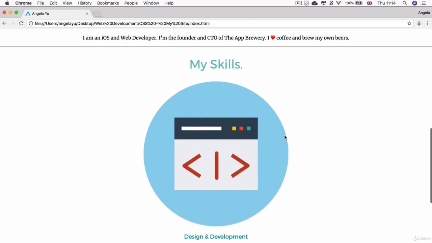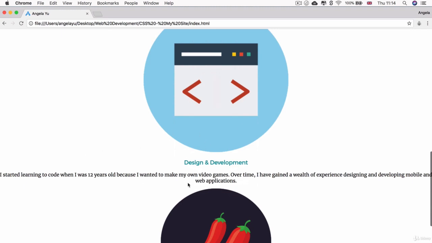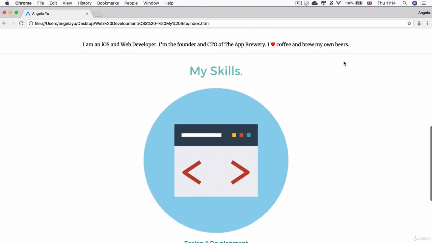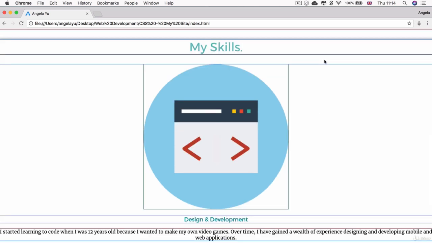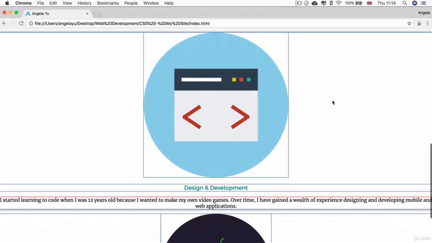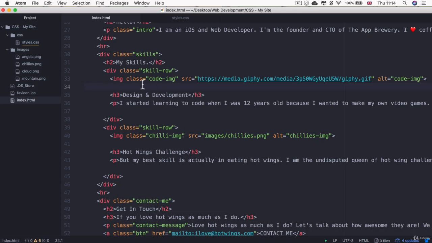Now we're getting really close to the end result, and all we need to do is start getting our skills section laid out in a way that looks a little bit better than this. So the first thing to notice is that if I switch on Pesticide, you can see that we've got the skill section, and inside the skill section there's two divs. And if you look in the code, then you'll see exactly the same structure here.